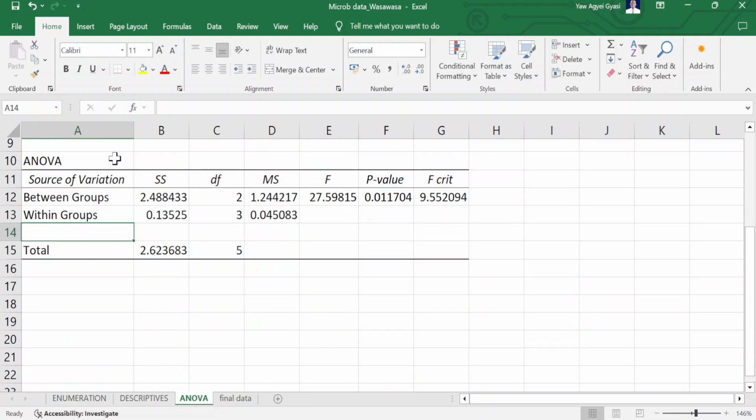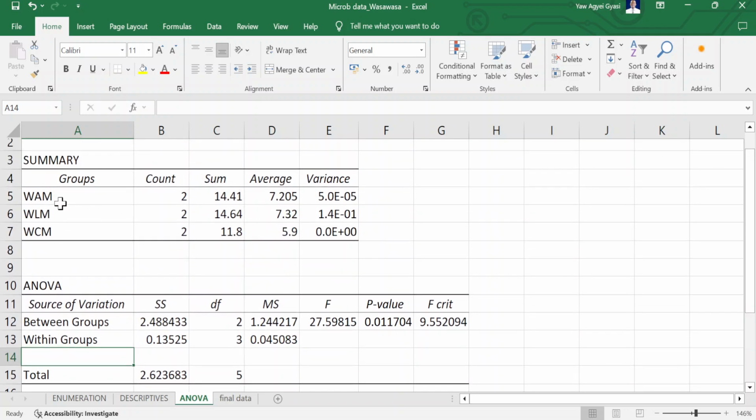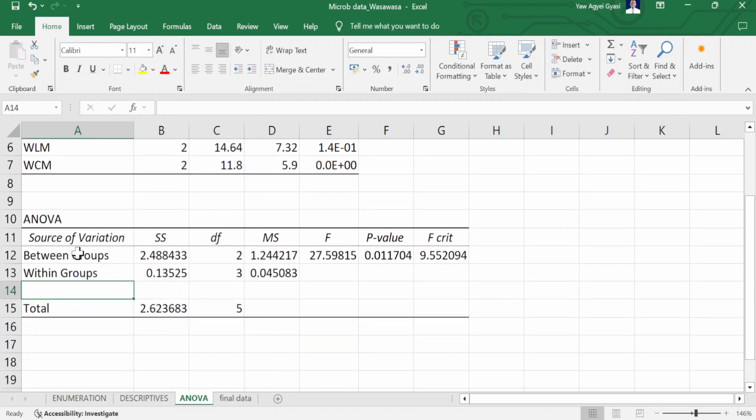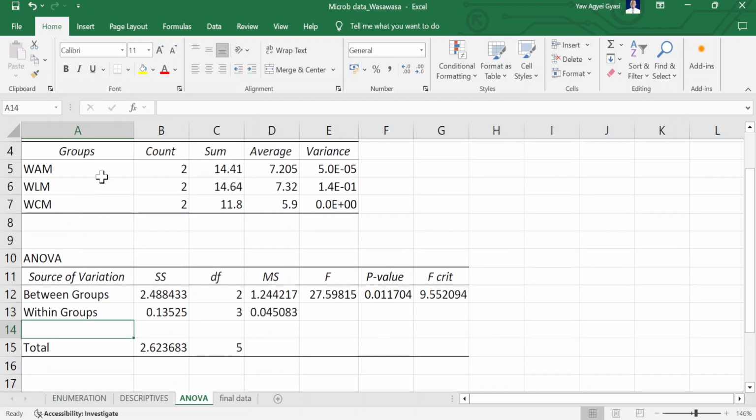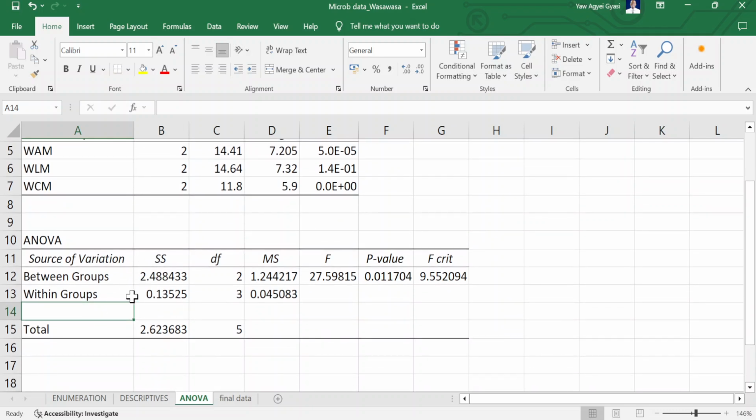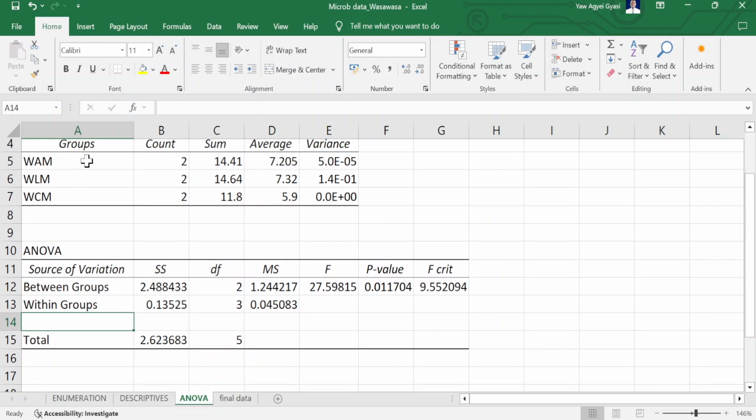The source of variation is telling us where the variation is coming from. And we have between groups and within the groups. So between the groups simply means that we are measuring the variation as a result of the interaction between the groups of samples, these three groups of samples. And it shows how much the group means or the group's averages deviate from the overall mean of the three. And then within the groups also measures the variation within each group, because within the WAM we had two sets of data.